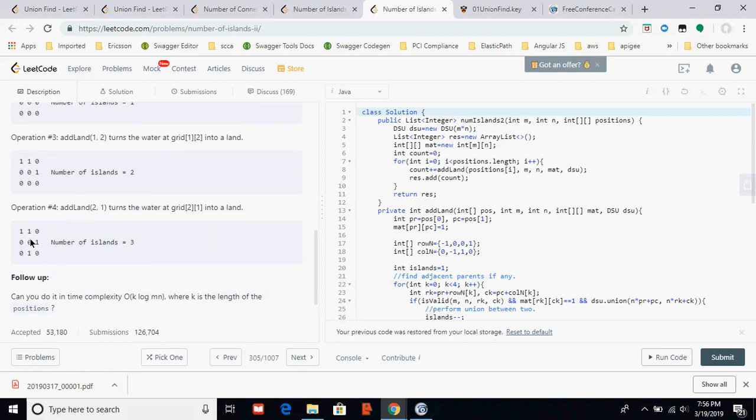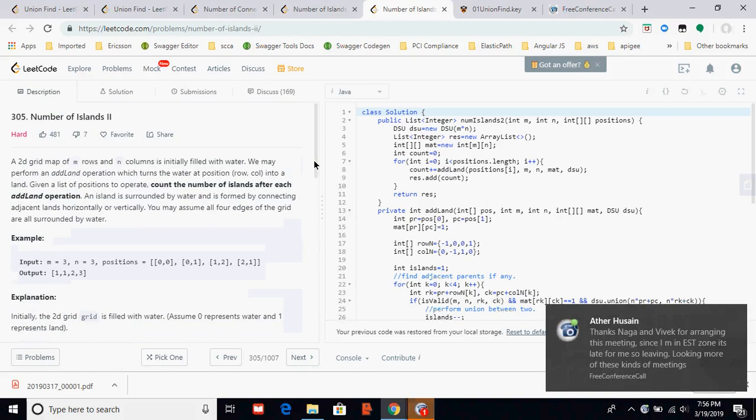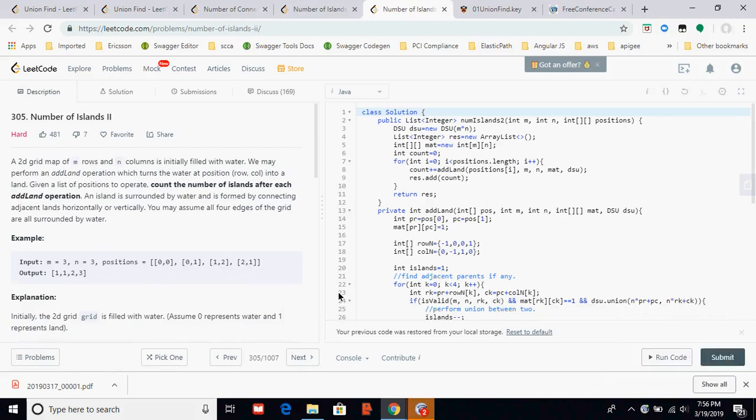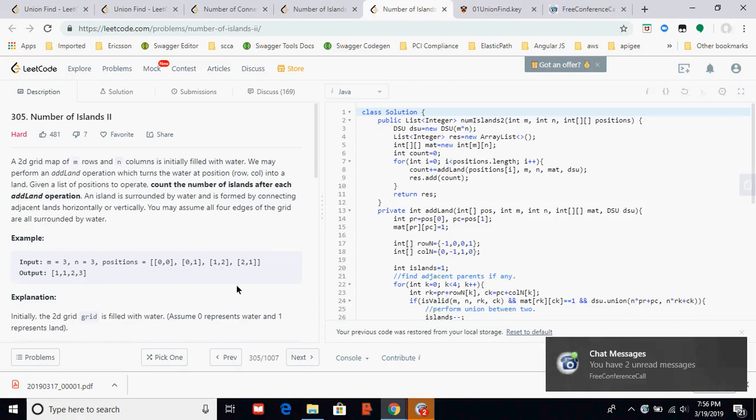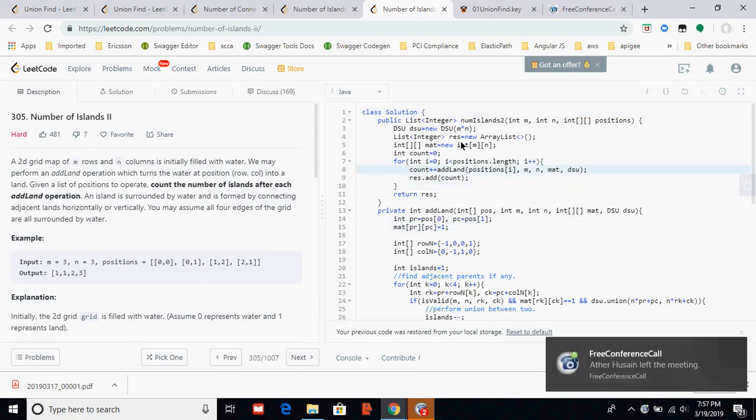So at each add land operation, at each increasing step of these positions, you are calculating and returning. So you need to return in a list form. So just see how I mapped here.